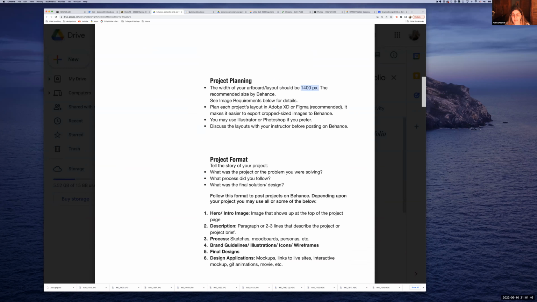And you want to plan each project's layout in either Adobe XD or Figma. And since we didn't really use either of those programs in this class, you do not have to, but if you are familiar with Adobe XD and Figma from other courses, feel free to go ahead and use them now. If these are 2 programs you have no idea what I'm talking about, we don't need to worry about it right now. We're going to just use Illustrator or Photoshop because those are the 2 programs we've used in this course. So don't worry, but if you do know XD or Figma, feel free to use them and they're preferred. Everyone else, we're going to do Illustrator, Photoshop.